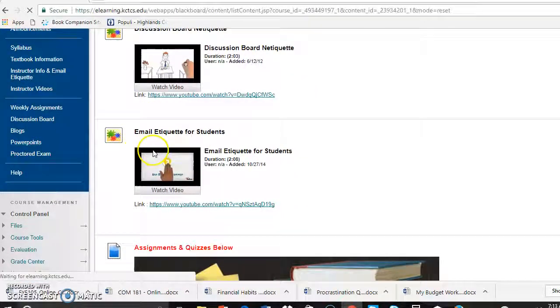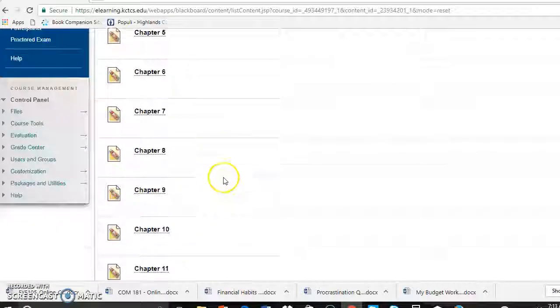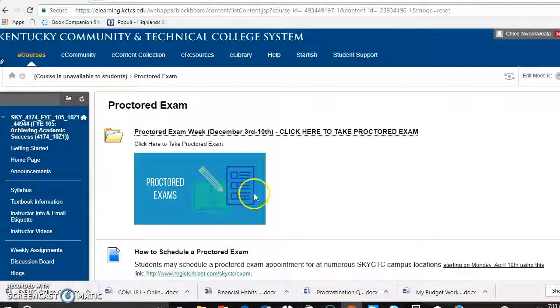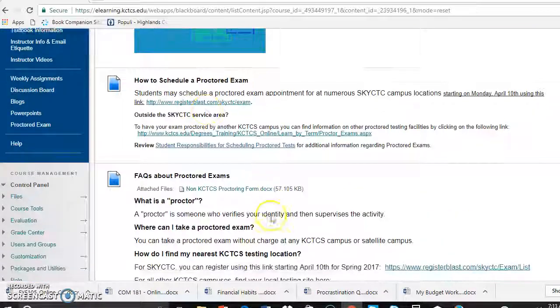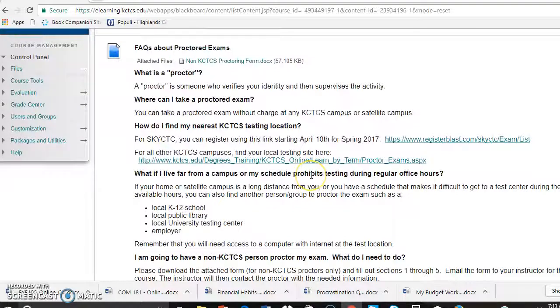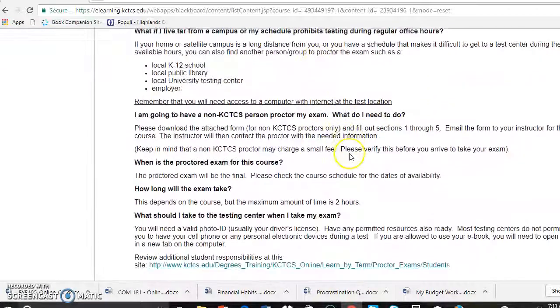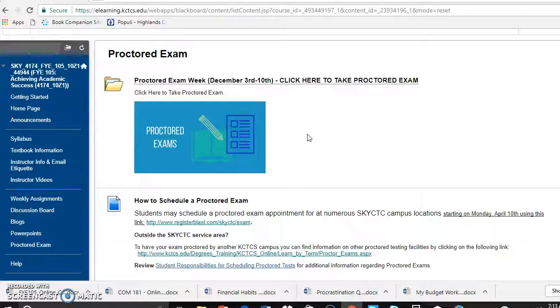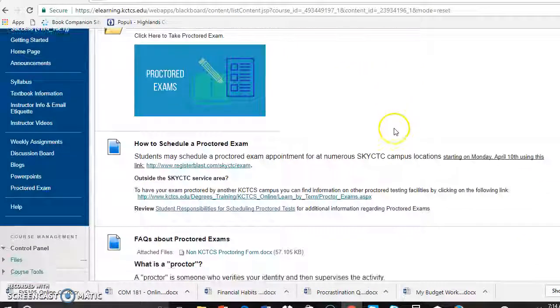I do have PowerPoints here as well if you want to get a highlight of each chapter instead of just reading the chapters. You do have to take a proctored exam for this course. I give you directions all through here on how to schedule one. You don't have to be at a Sky CTC campus. It can be anywhere. And you can take them in places that are non-KCTCS places, but you do have a form that you have to fill out for that. And I give you examples of what's okay to use and how to do that. But you need to get that done before it gets close to exam time. But this is where you would click when it's time for you to take the exam.